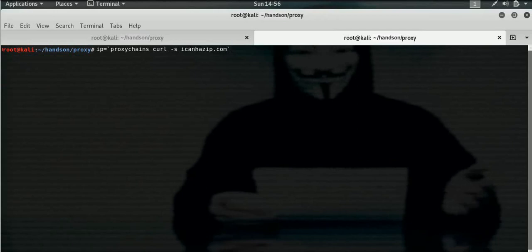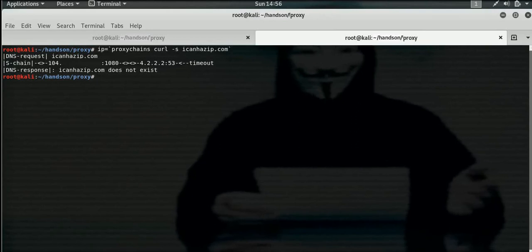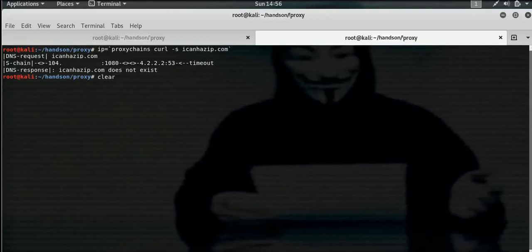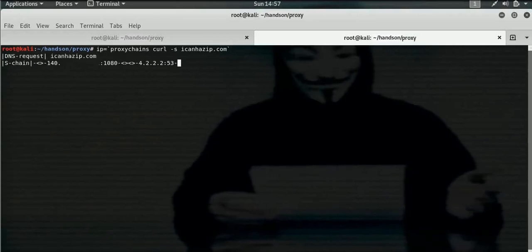Again I am using the curl command to get my IP. But this time the proxy IP might not be up, that's why I am getting a timeout. Again I am using the curl command to get my IP.